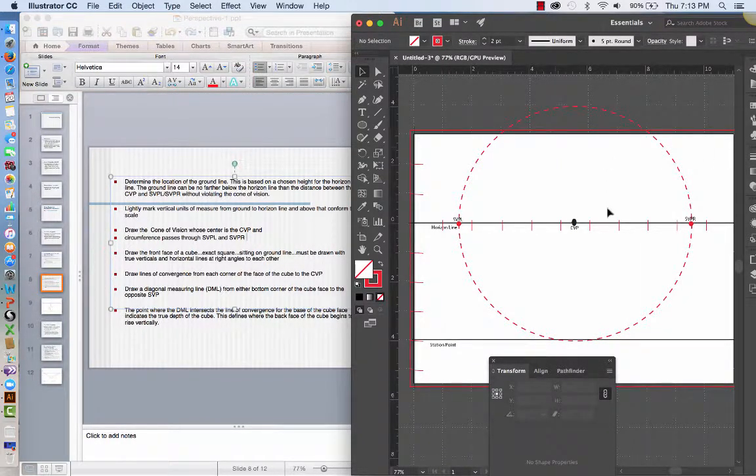And so there's the cone of vision, which means that anything that's drawn inside the cone of vision is going to be accurate in perspective. Anything outside this cone of vision is going to be skewed. So when you draw your front face of your cube, you want to make sure that you draw it inside the cone of vision.